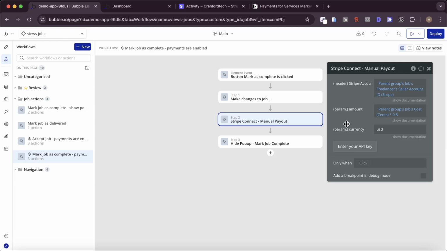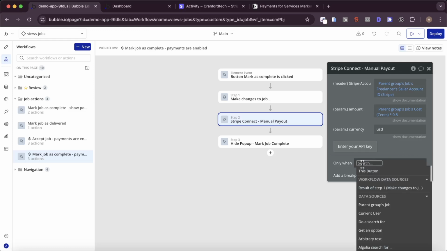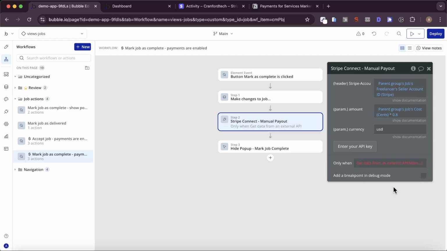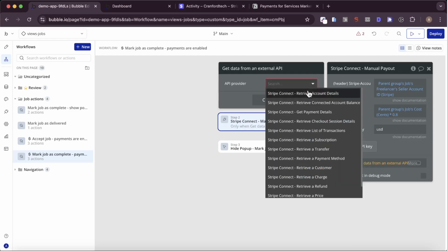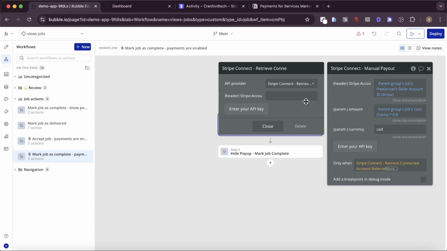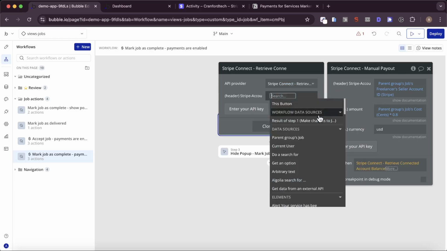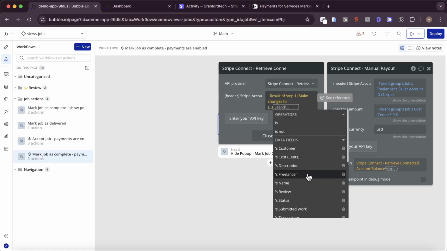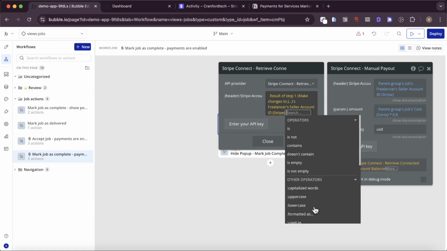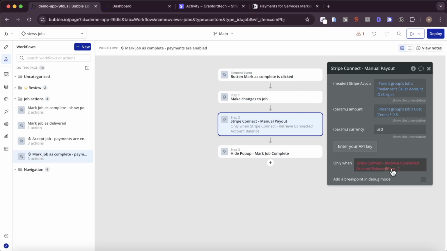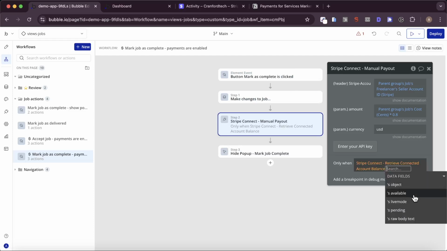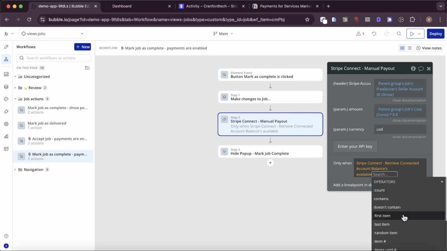And what we're going to say is we're only going to make this payout when there's a sufficient balance in the freelancer's Stripe account. So I'm going to say we're only going to make this payout when get data from an external API, Stripe Connect retrieve connected account balance, which is going to be the freelancer's Stripe account. We're going to pass through the freelancer's Stripe account ID. So we're going to go for freelancer seller account ID. And then we're going to get available, which is the funds that are available for payout.